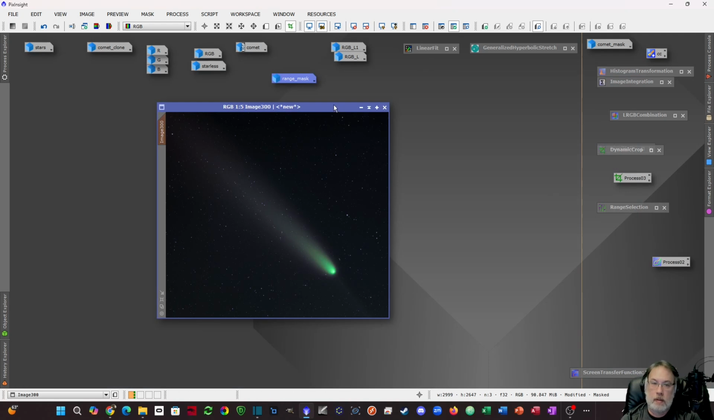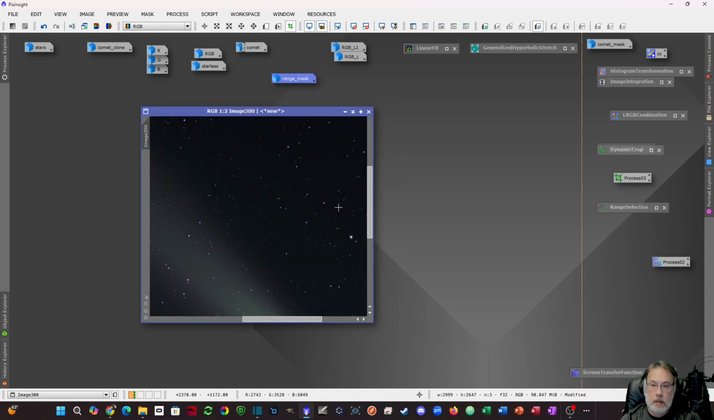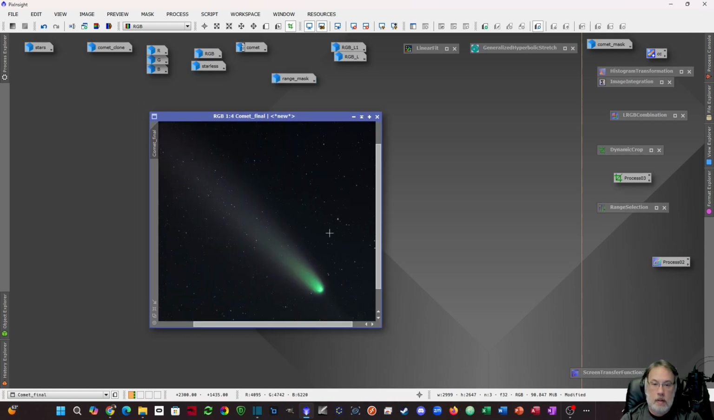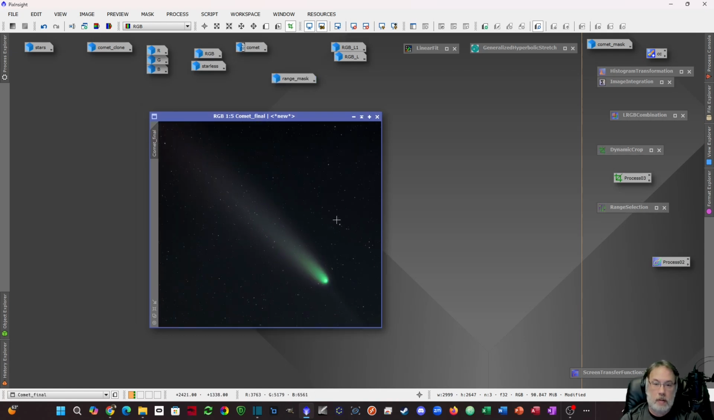Close that out. Remove the mask. Now, I messed with the stars when I did that. That modified the stars a little bit. So ideally you want to do what I just did, the color, before you add the stars in.